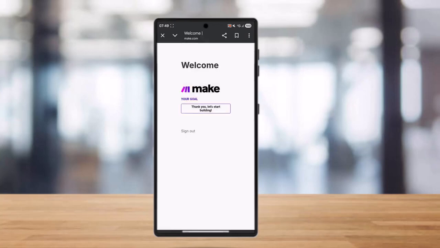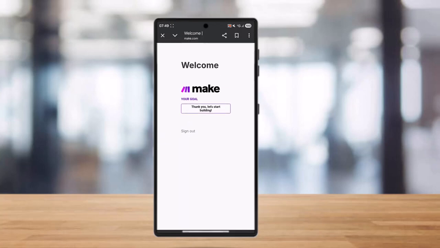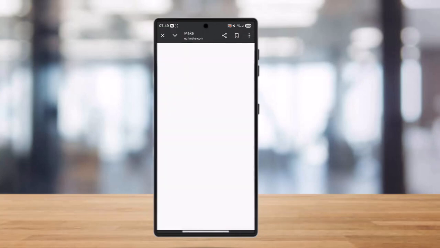From the official homepage, all you gotta do is simply start building. You need to create a new scenario. For this, you need to simply start adding a module, that is the trigger. Every automation starts with a trigger, and accordingly, you need to add subsequent modules, that are the actions.